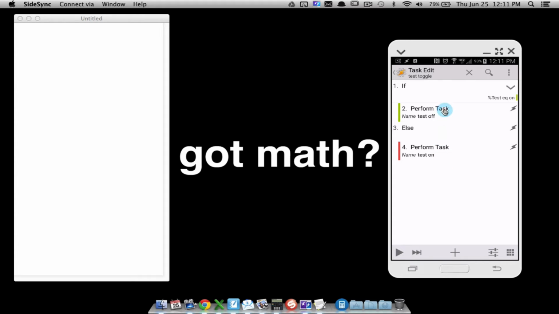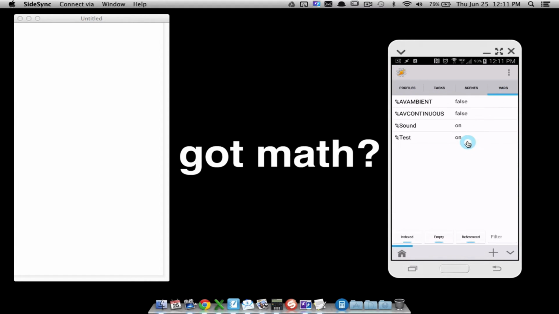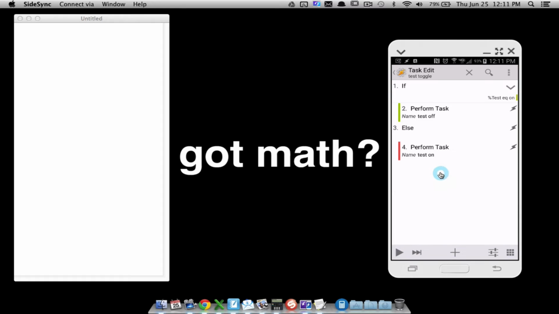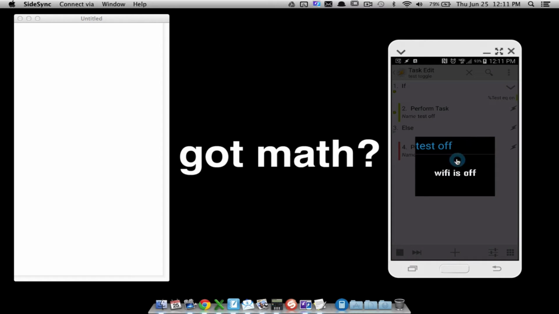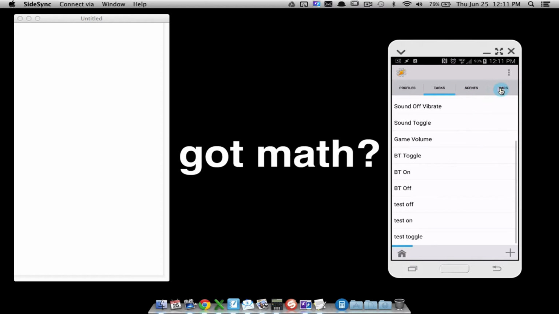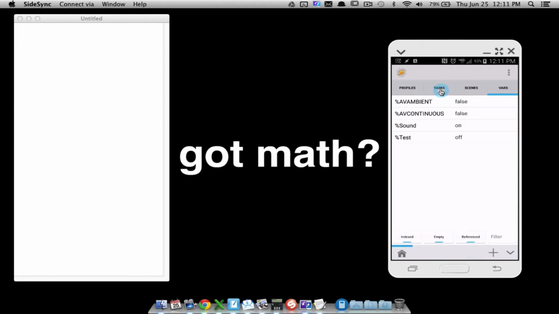Now, inside of these tests, remember, I don't think we checked a while ago, our test is on. So if the test is on, go back to our test variable. If we perform this, it should cut it off. If I get an error, I'm going to exit out of Tasker and open it right back up. Let's see what happens. Okay, we're good. If the test is on, it should cut the test off. And it did. So let's go back. Let's go to VARs. Notice test is off.